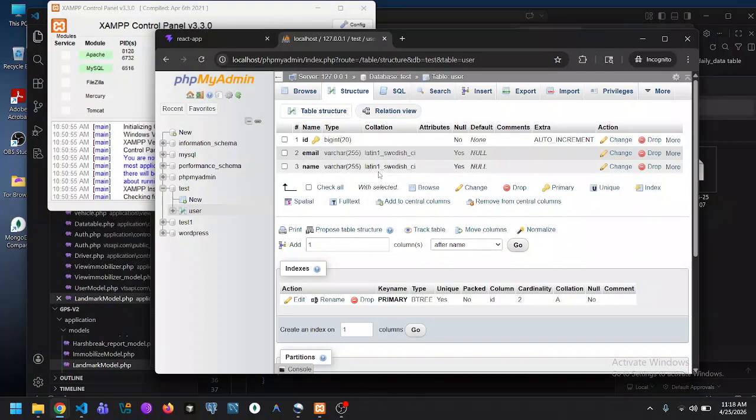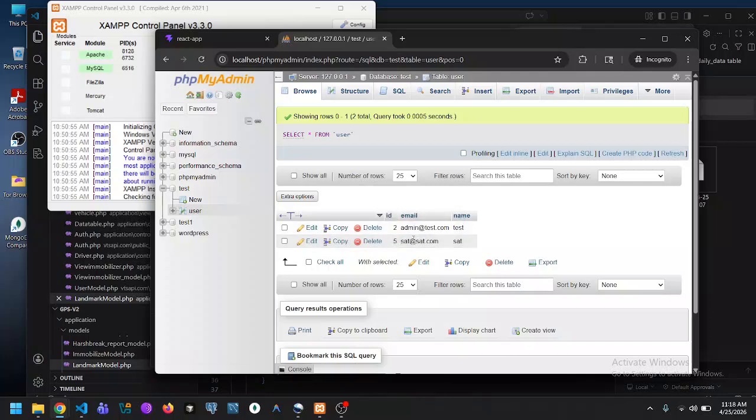You create the database with ID, email and name, with worker 2025, and after checking the database, there are two data records here. Last two data. That's it.